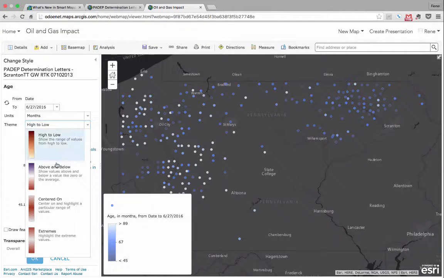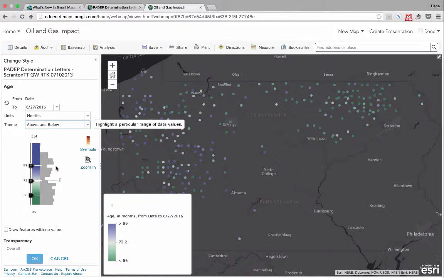Now we can also do above and below. Above and below is similar to what we looked at before in the other visualizations, where it's going to look at the 72 months period of letters that were sent out at the 72 month mark. Those are going to be the more light color. Anything that is under 72 months old is going to be this more greenish color. Older than 72 months is going to be this darkish purplish color here.